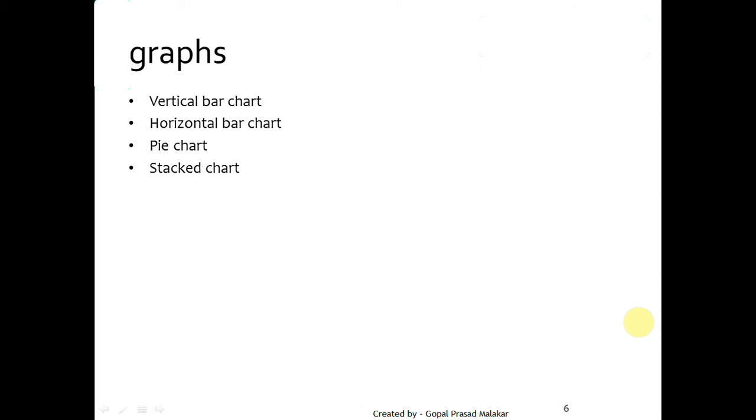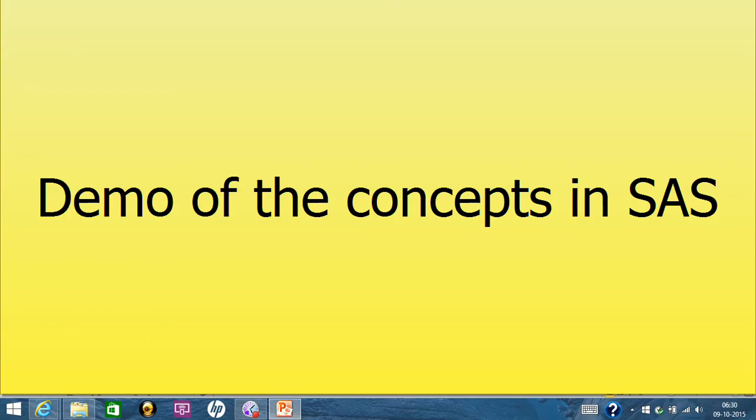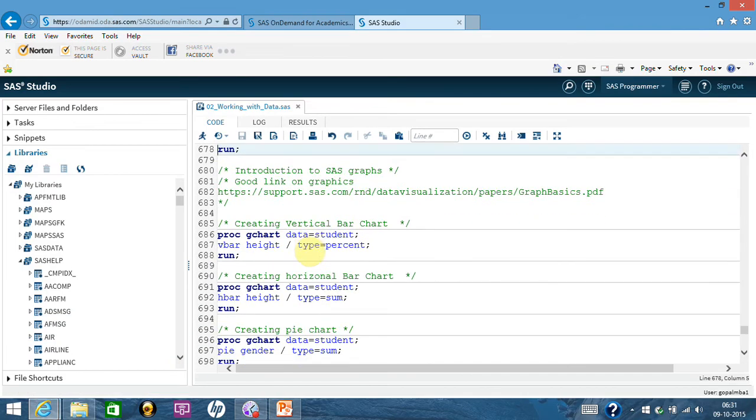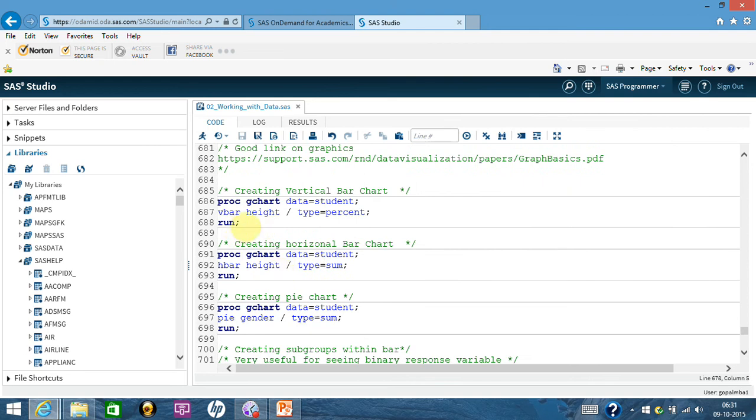Let me introduce you to SAS graphs, and we will learn how to create vertical bar chart, horizontal bar chart, pie chart, stack chart in SAS. So let's directly get to the action. To create chart, and just to let you know, this is the link where you can go and read it. It will give you some good idea about the graphs. We will learn it by practice.